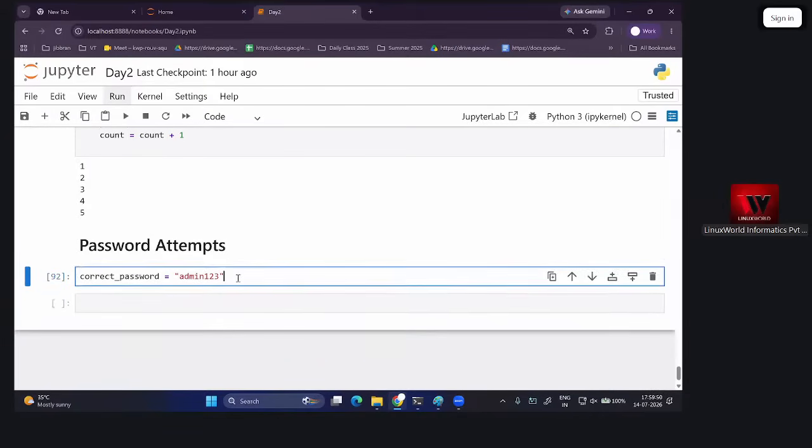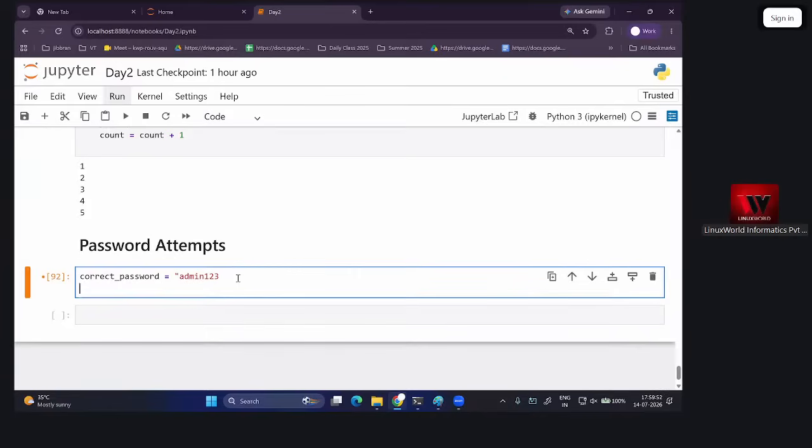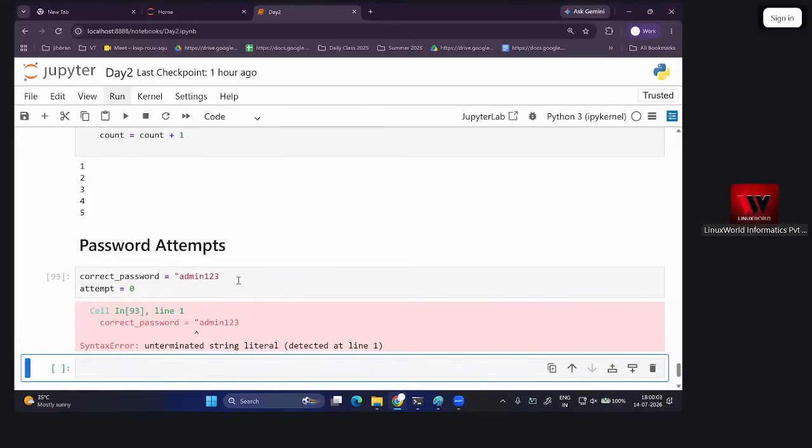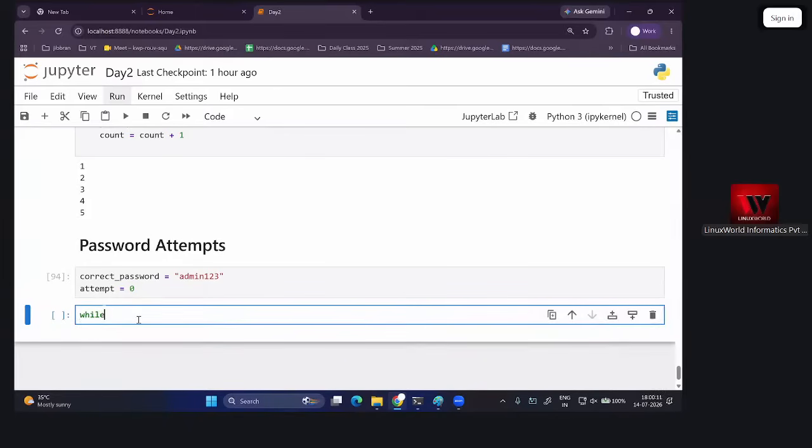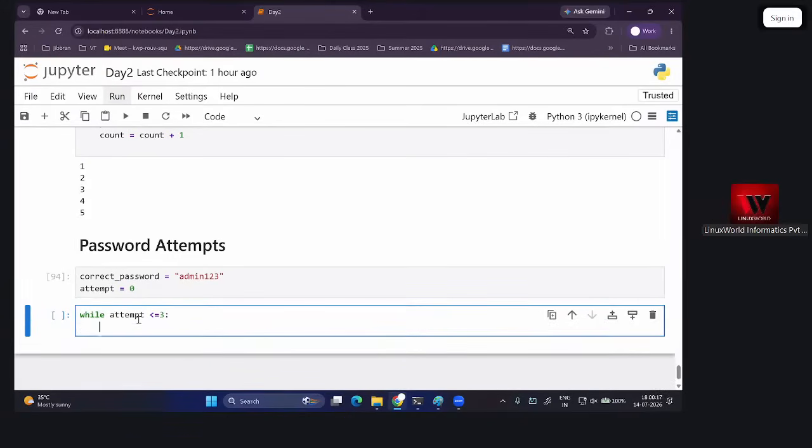And one more variable I'm creating, guys. You can create 2, 3 variables in the same cell, or you can create them in different cells also. It doesn't make any difference. So I'm creating here attempt is equal to initially 0. Right, admin is again a string, so we have to create it in double inverted commas. So attempt here is 0, and here we run a while loop, while attempt is less than or equal to 3, so we will do something over here.